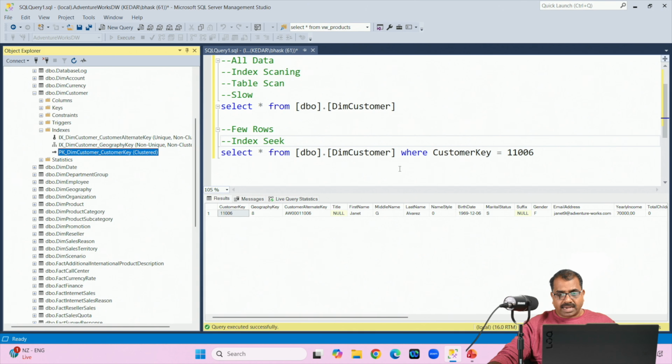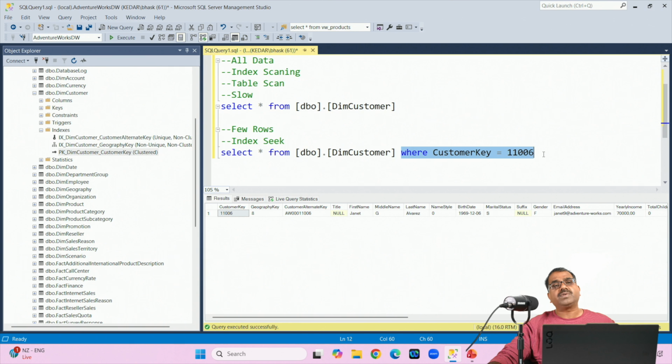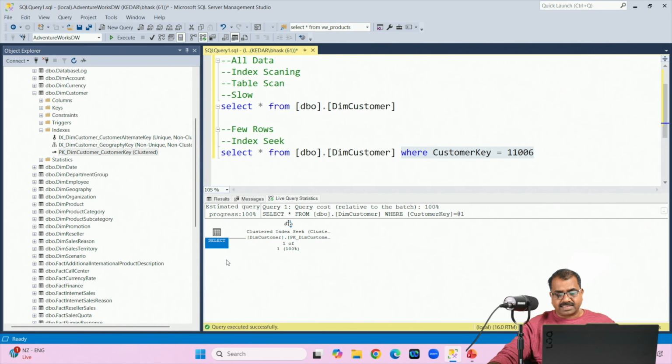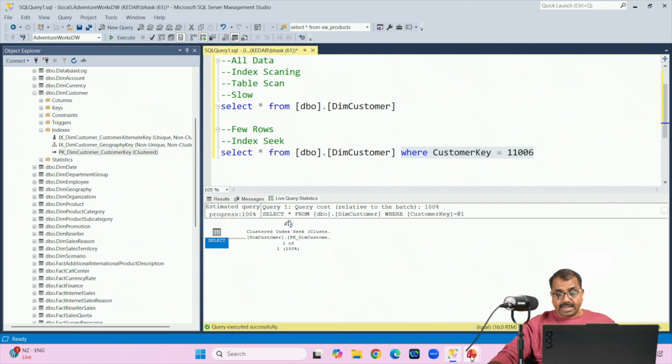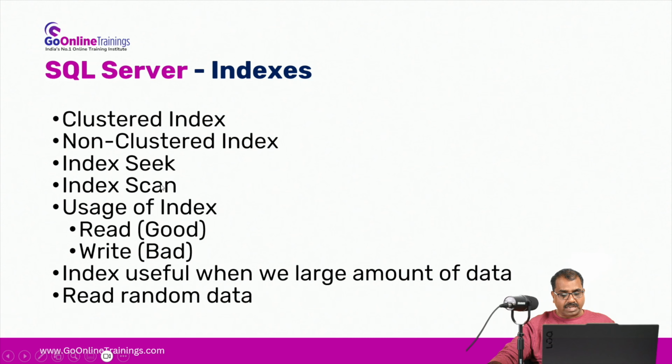And whenever you randomly read the data, randomly means whenever you apply a where clause or any group by clause, automatically it is going to use an index seek, which means it is using an index and retrieving the data. So that is what you need to understand. Many people wonder: index seek or index scan, which one is faster? Definitely index seek is using the index, which is faster. Index scan means a table scan, which is slow.